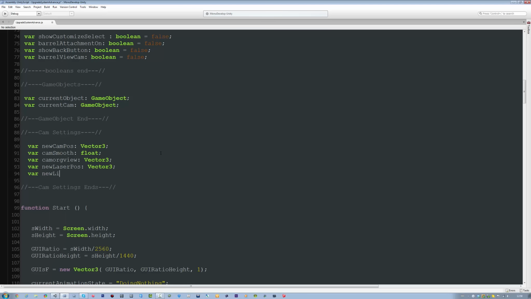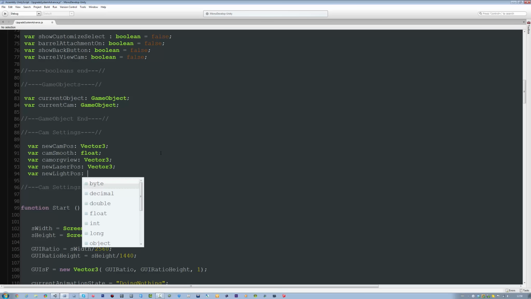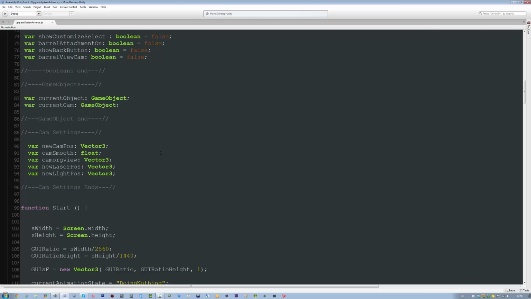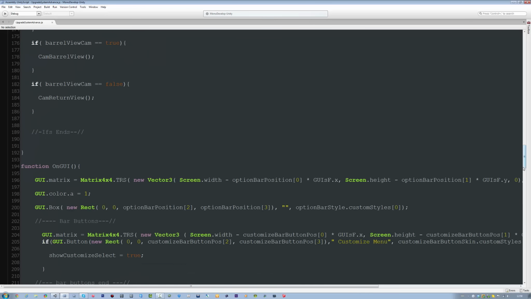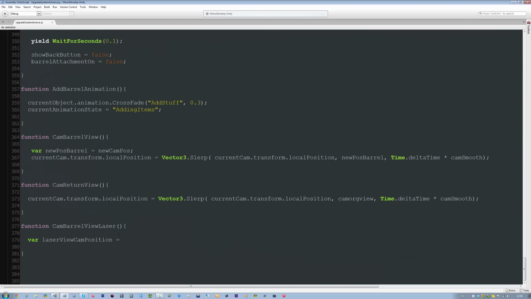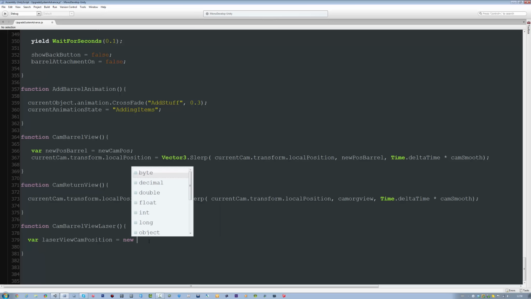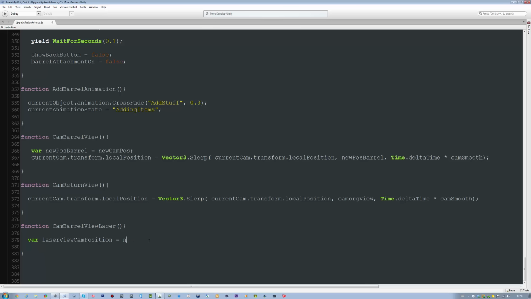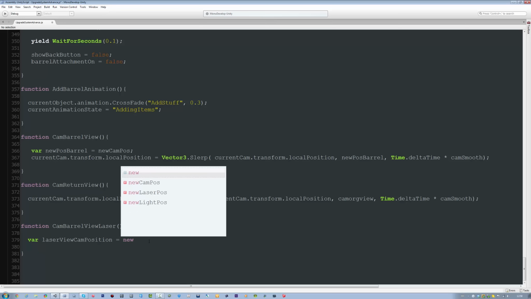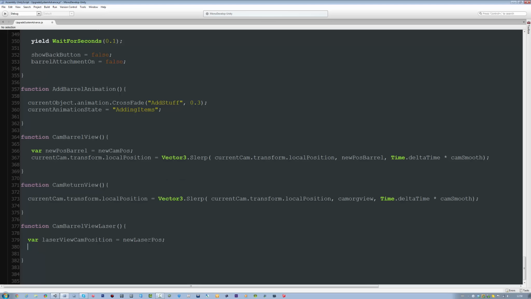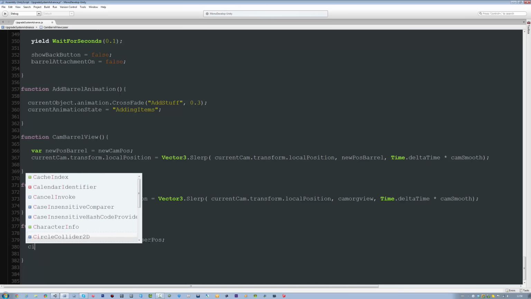For new light position, Vector3, and let's go back down. Alright, so this one's going to be equals to new laser position, like so. And then I'm going to tell it to change the camera position.